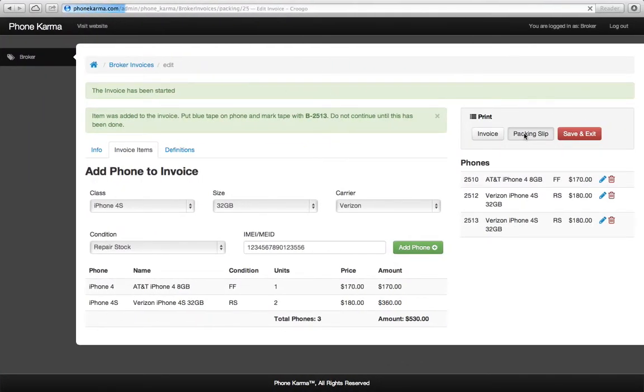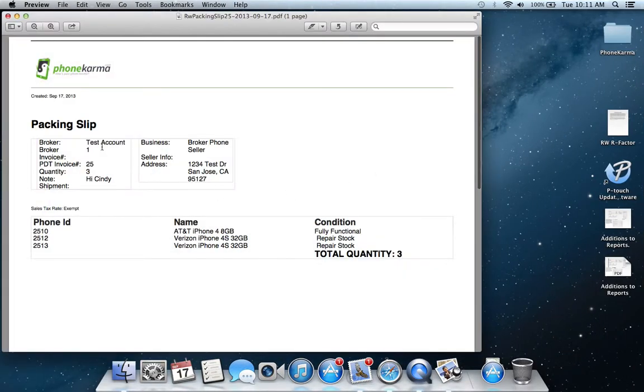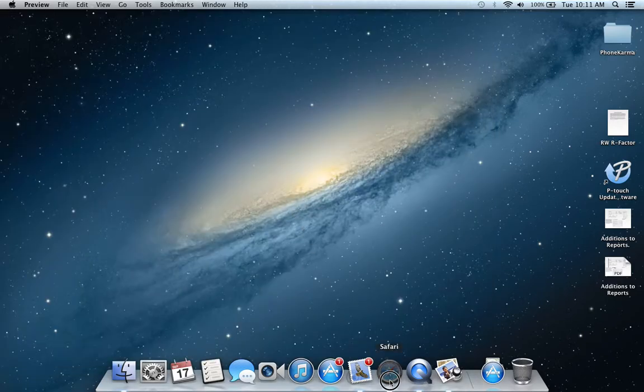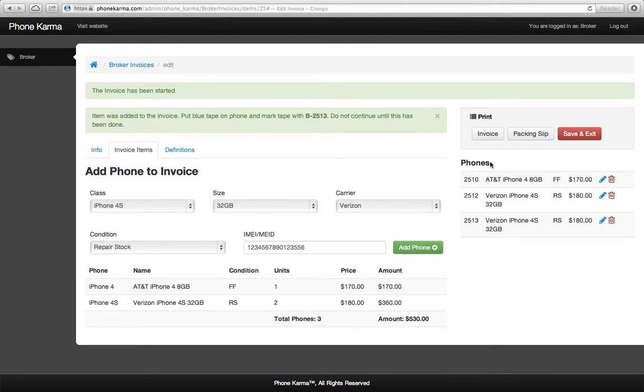And packing slip. This is what you're going to put in the box with your phones. Right? So you're going to click packing slip. It's going to open this up. It gives you an itemized list of all the phone IDs and the conditions and models here. And that gives you all the information, the total quantity of phones here. Okay, so that's what you're actually going to put in the box when you ship it to us. And so once you're done, you just click save and exit.